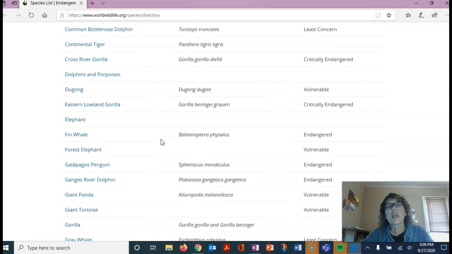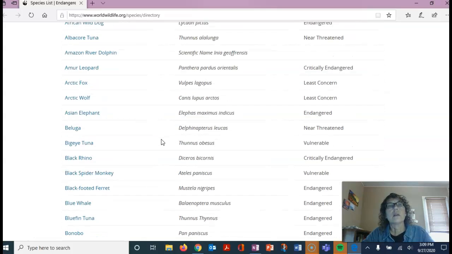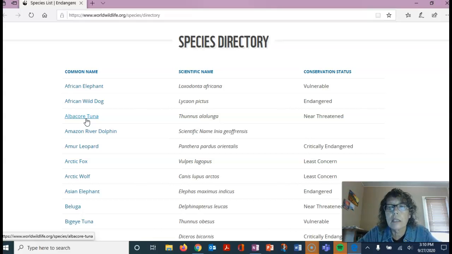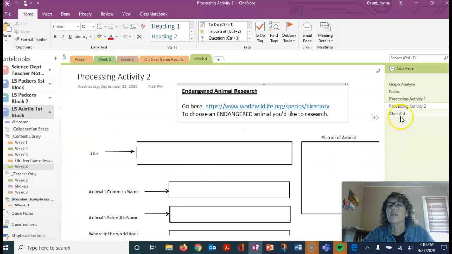So when you choose your animal, you need to know its common name and its scientific name. So you got that right here. And if you click on the blue link on the common name, it'll tell you more about information that you need to finish your research. You may have to go to another website to finish your research completely. Just make sure you're going to a site that is trustworthy. That means it probably isn't a .com site. It should be .org, .edu, .gov. One of those is usually the best. All right, and then a checklist as usual.